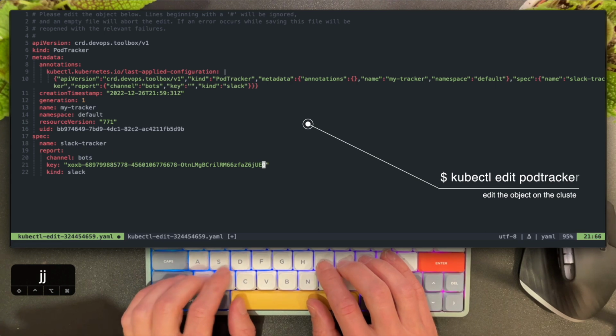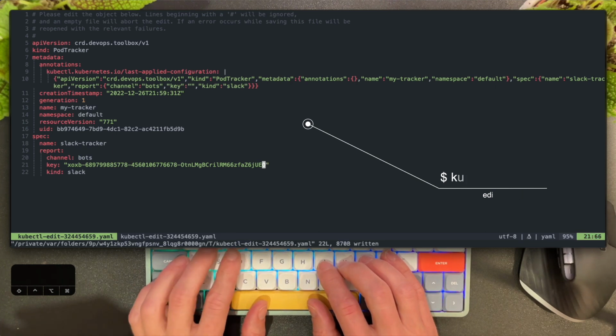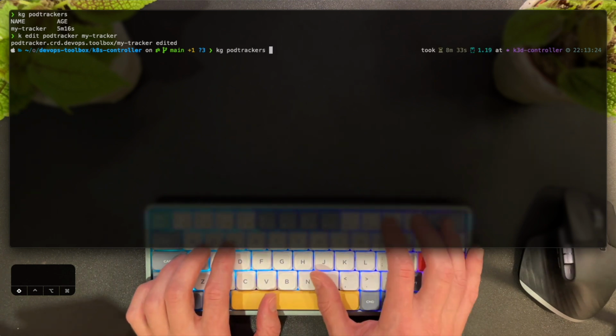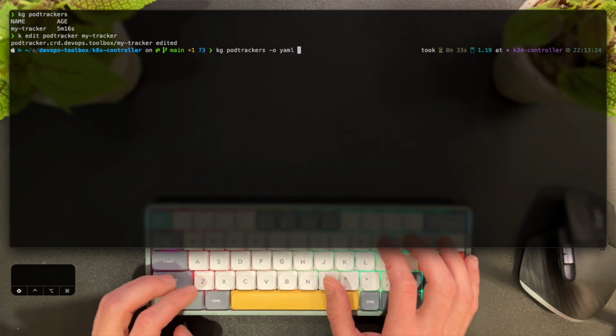Time to install the bot key. I use kubectl edit to change the object directly on the cluster. I'll verify this by getting the object, making sure the key appears with grep.